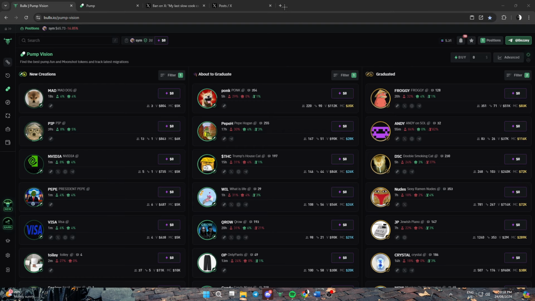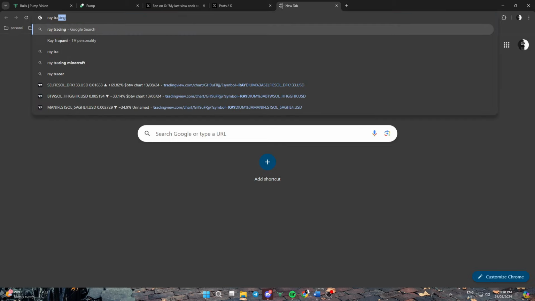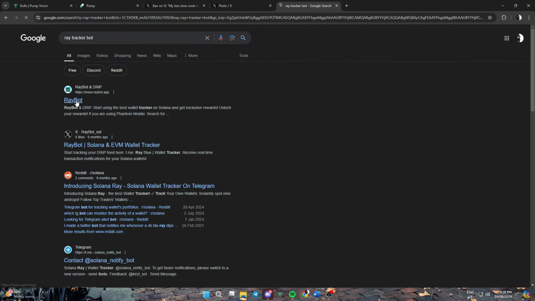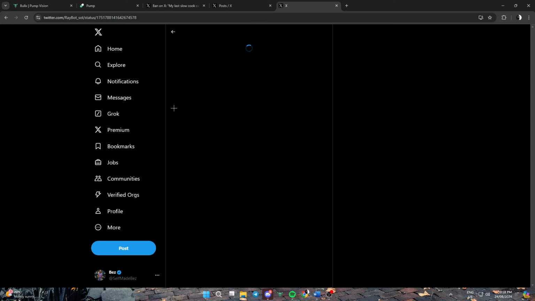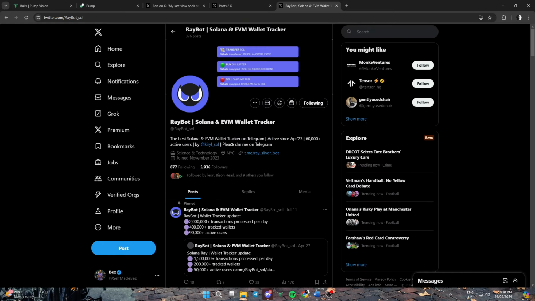The easiest place to catch in this space is either wallet tracking, which you can do with the Ray Tracker bot. You can basically go onto Telegram, sign up for this bot, and you can just add wallets which are like influencers or really good traders you find. You can add them to your Telegram and you'll get a notification every time they buy something.